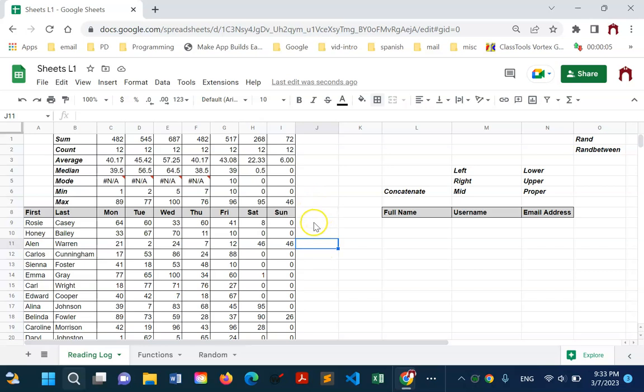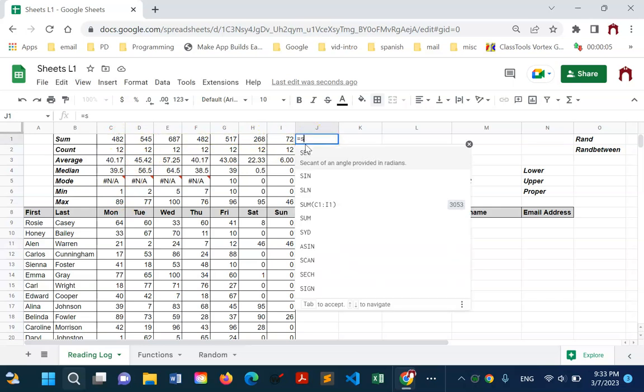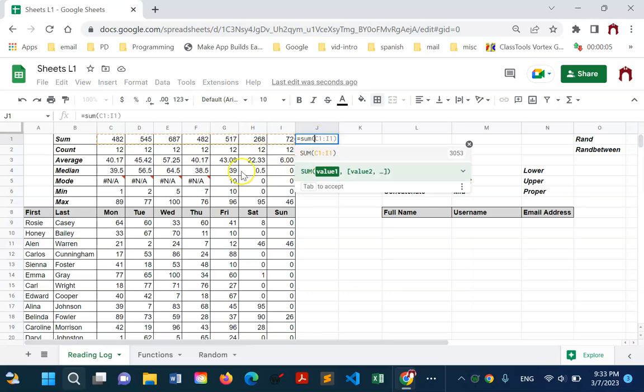Now, we don't have to, we can take these values and we can sum them again. So if I were to come in here, I could say sum, and look at that. It guesses, it wants to sum C1 through I1. Okay, so that looks like it is correct. It's taking from C to I. So I'm just going to accept that by hitting enter.